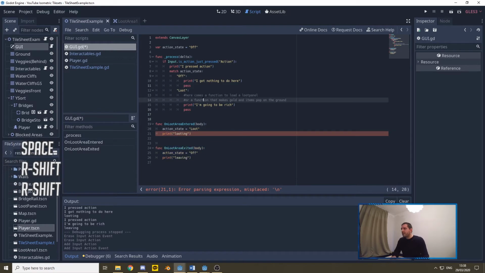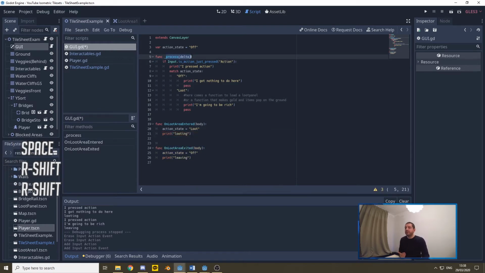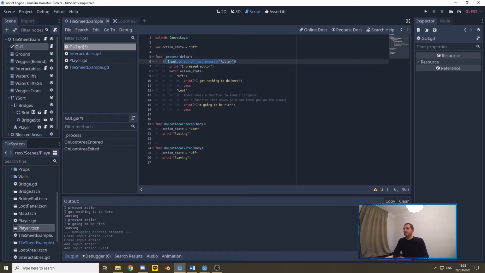loot. Now what happens under the process delta function, the game is constantly going to be listening to the input: is action just pressed, action. That action, that's the name of the key we just programmed. If you have named that differently, then of course you need to change this name. We're first going to do a print: I pressed action. This is for testing purposes, so I can demonstrate to you how it works.